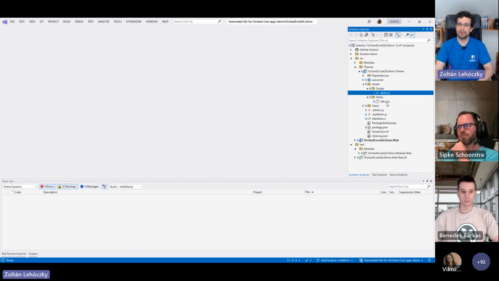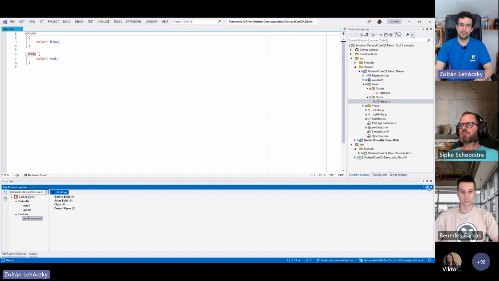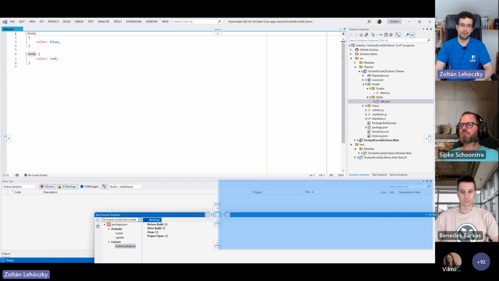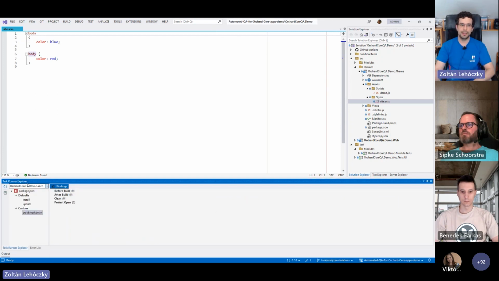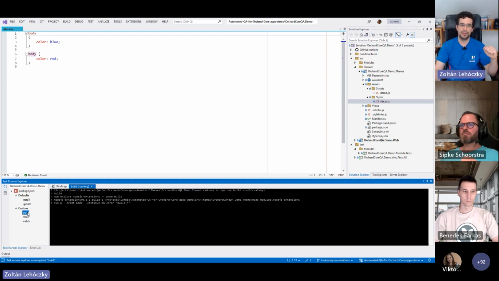And similarly, we have static code analysis for SCSS, but unfortunately, that doesn't work together with the error list and the editor in Visual Studio. So instead, what I will do is that I open this Task Runner Explorer. Task Runner Explorer can let you run all kinds of tasks within Visual Studio. Most commonly, it's used to run Node.js build pipelines. So I will use that.